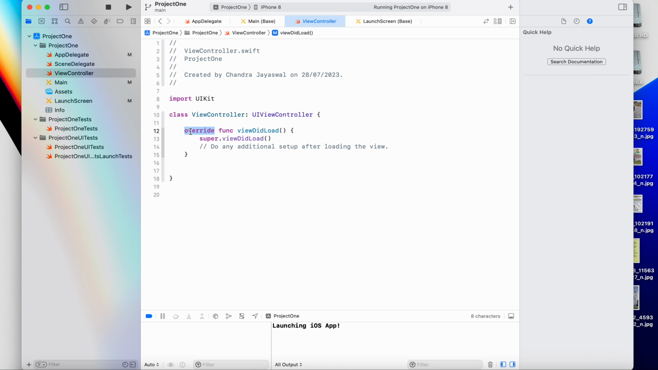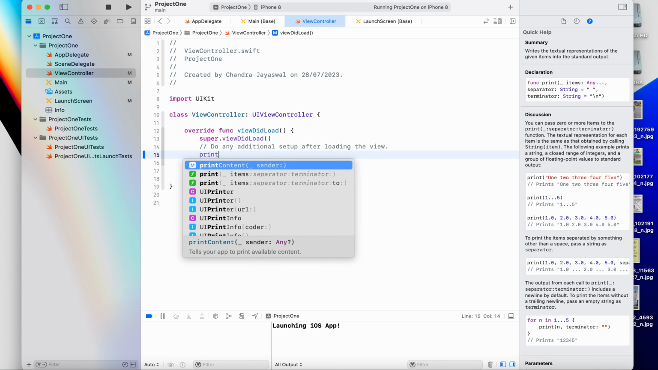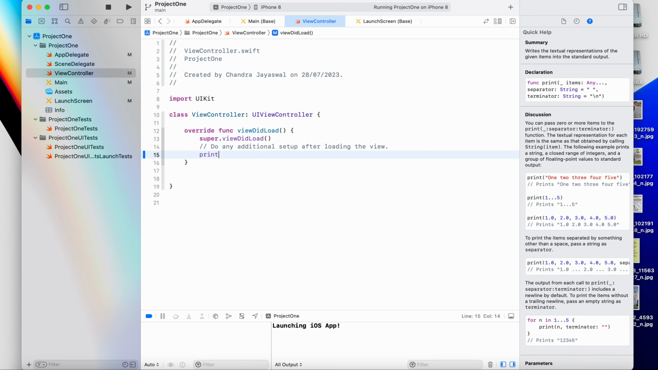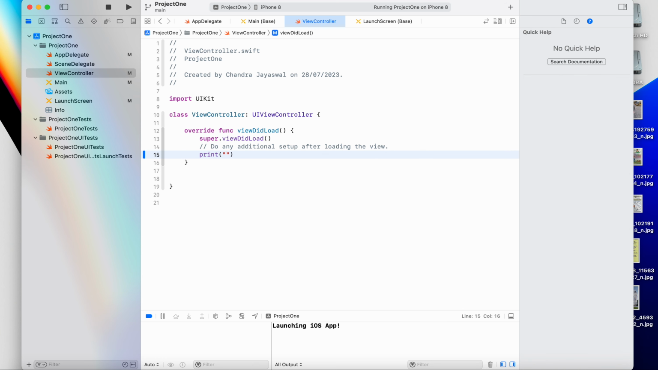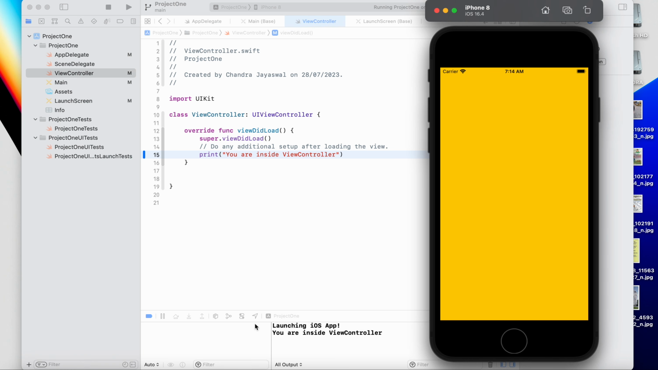So let me put some message here and let's check if we can see that in the console log or not. So print, you are inside view controller. Okay, let me run this. Let me stop this app and run it again. So see, we can see launching iOS app, then you are inside the view controller.